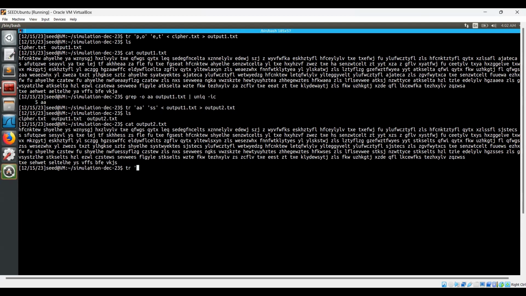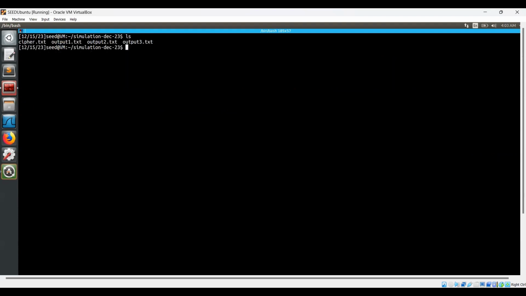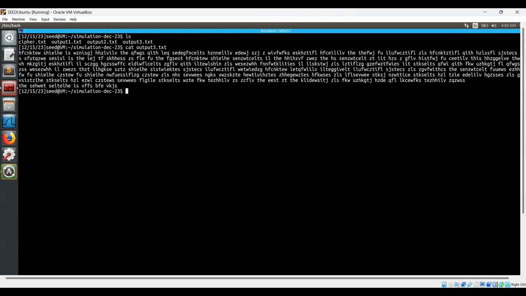So right now I'm going to be mapping Y and X into I and H from output2.txt to output3.txt. And to output 3. And we can see that there are some improvements.